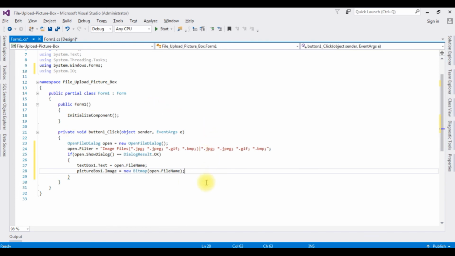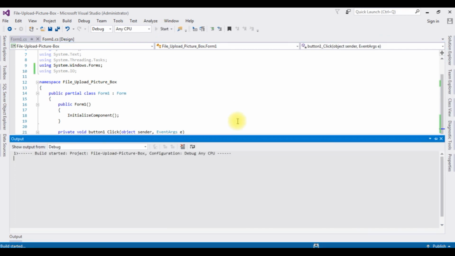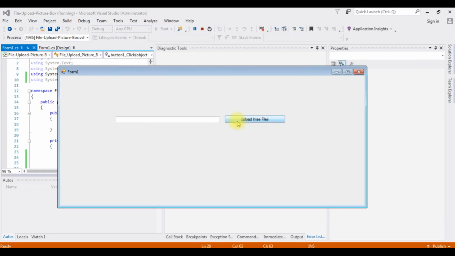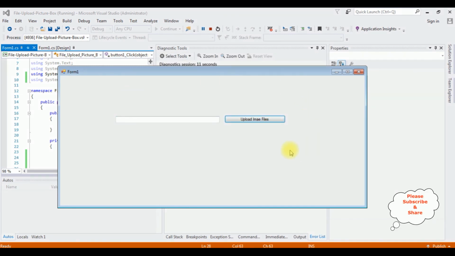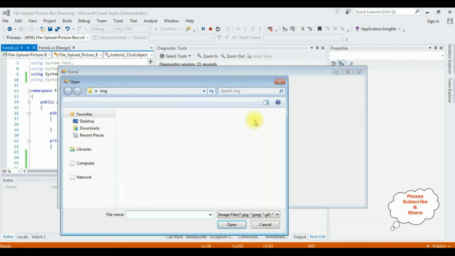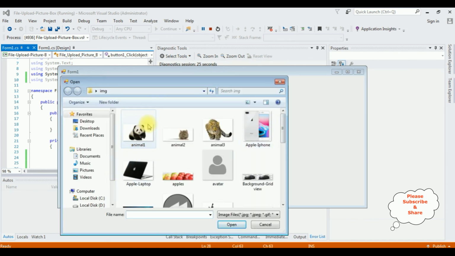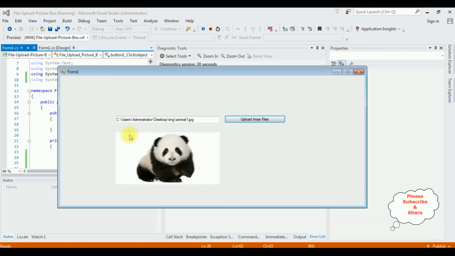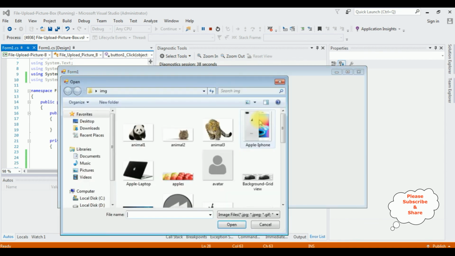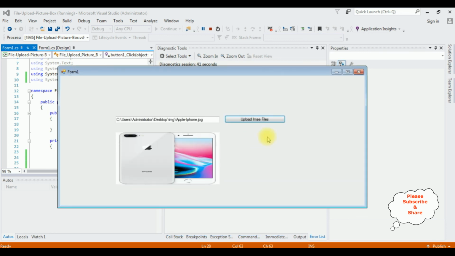That's it, we have done the complete coding part. Let's check the results. Start. And here we got the output. I'm selecting the files. Upload image files. I think G is missing. Okay. I'm selecting the animal one. Open. See here, we got an image in the picture box. Let's select the second image. Button click event. Apple iPhone.